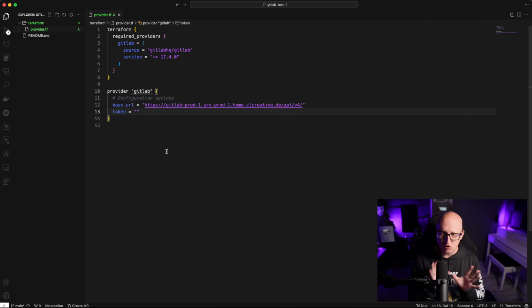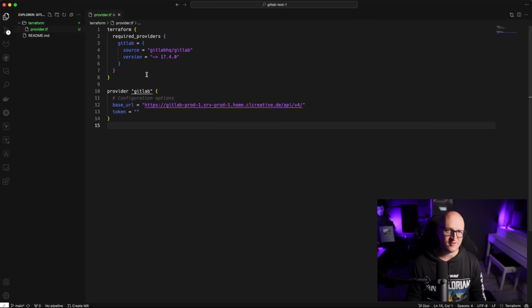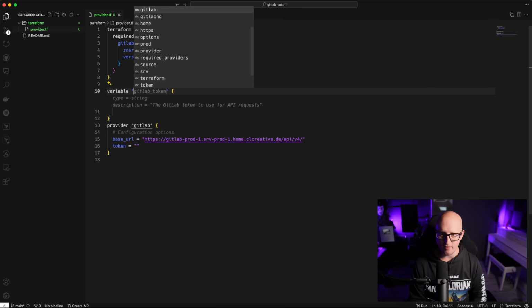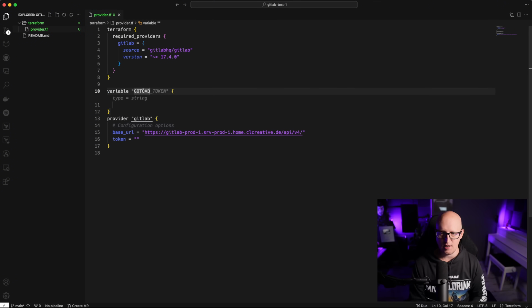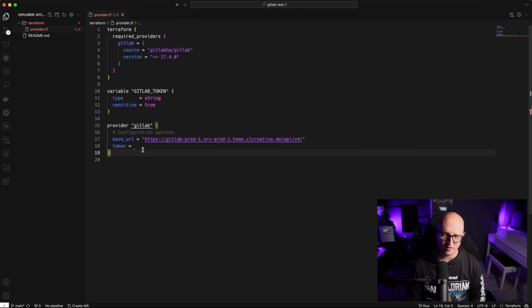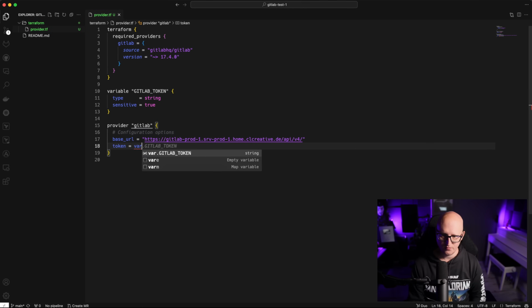Of course, if you don't want to store sensitive information like this in a file that is uploaded to your Git repository, I think this is not a good practice. So what I'm always doing is I'm creating a new variable that I'm just going to call GitLab token. And here in the token flag, I can just use the variable.